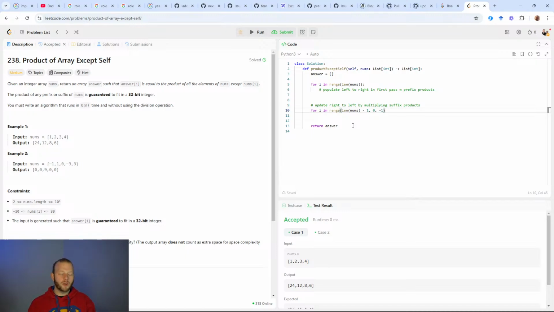If that's hard for you to remember, it's hard for me to remember too. Another thing you could do here is use reversed. You could do reversed nums, which is maybe easier to remember. Okay? All right, so this is the outer structure.